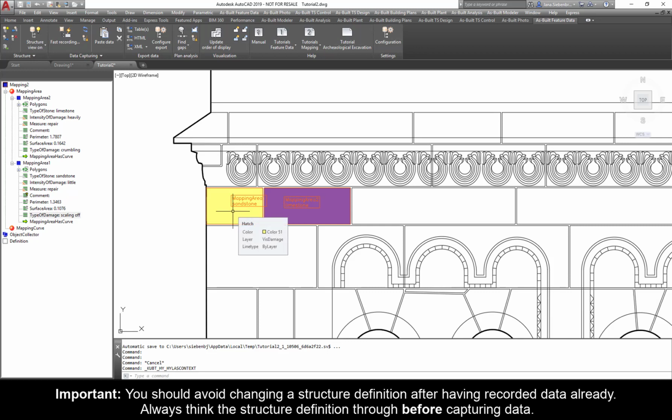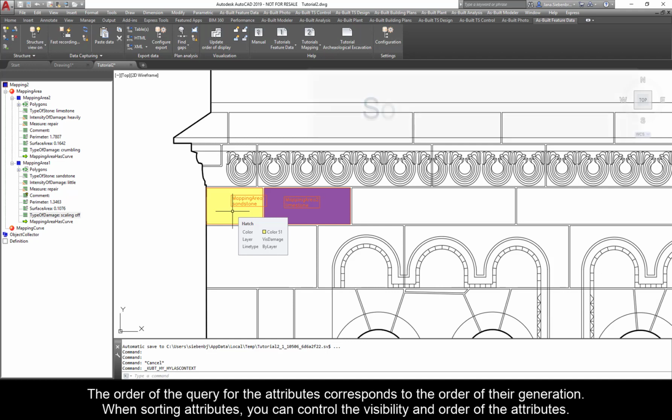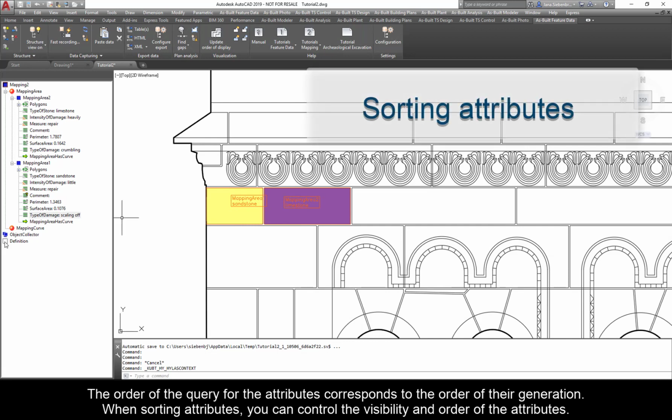Important: you should avoid changing a structure definition after having recorded data already. Always think the structure definition through before capturing data. The order of the query for the attributes corresponds to the order of their generation. When sorting attributes, you can control the visibility and order of the attributes.